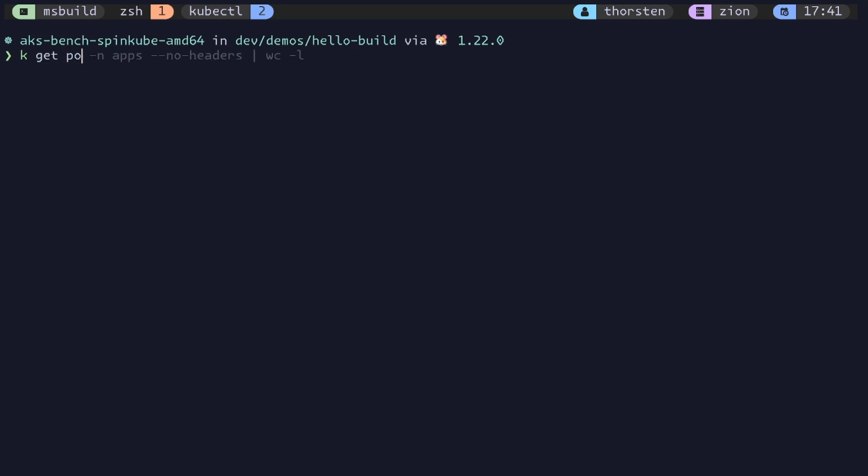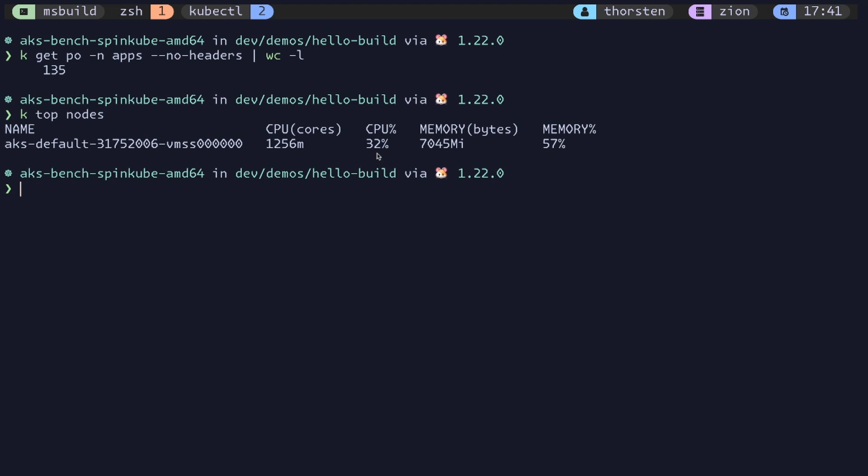Let's count the number of workloads again by counting the number of pods in the app's namespace, and we see that this cluster is able to run 135 workloads. Let's have a look at the overall node utilization again, and we can see that we are currently consuming 32% CPU and 57% of memory.